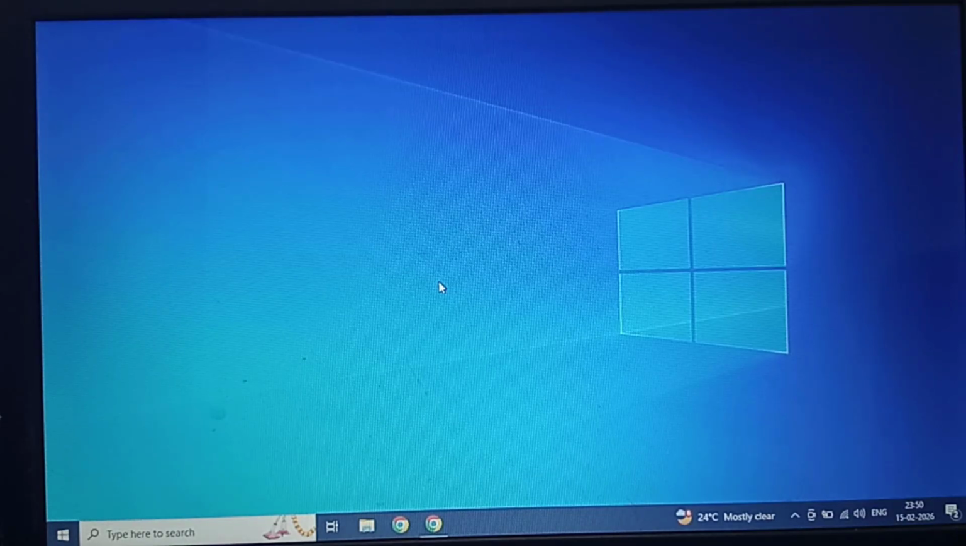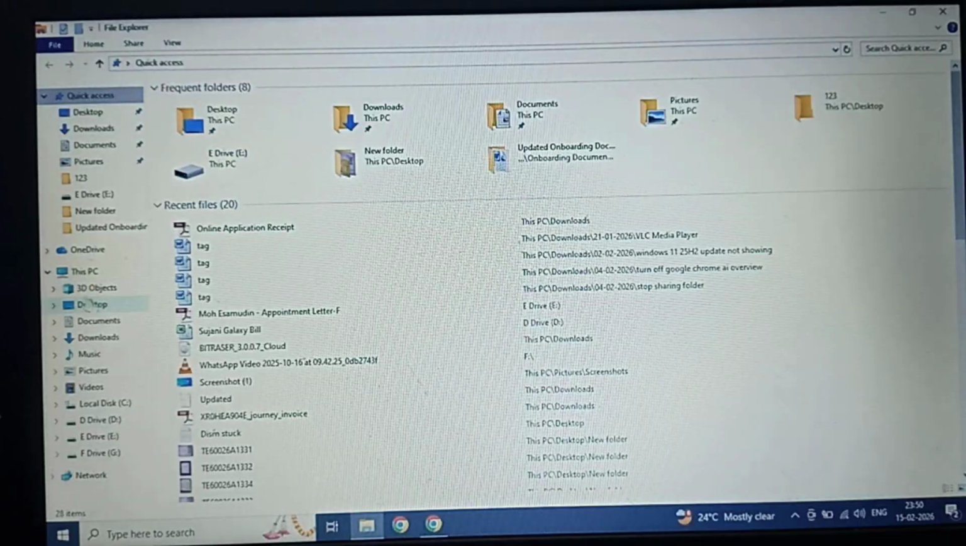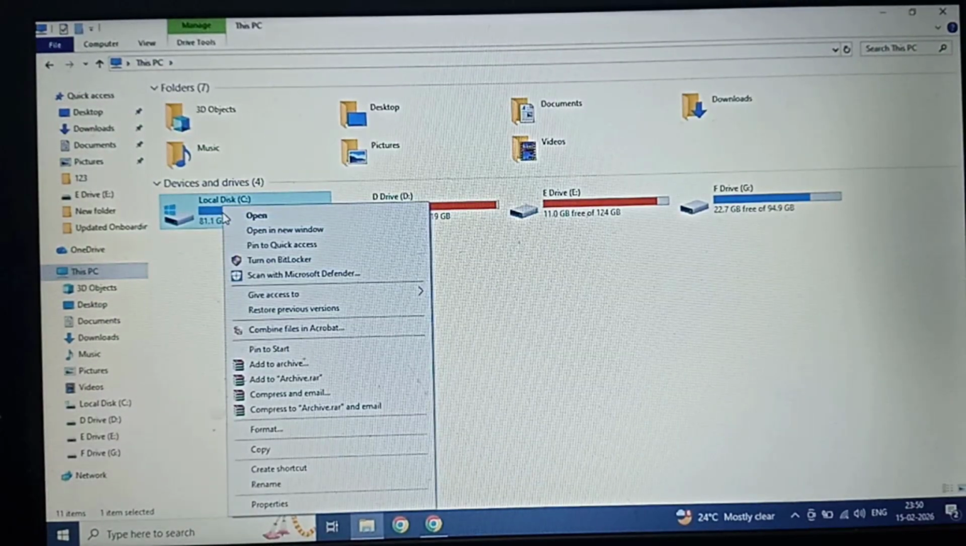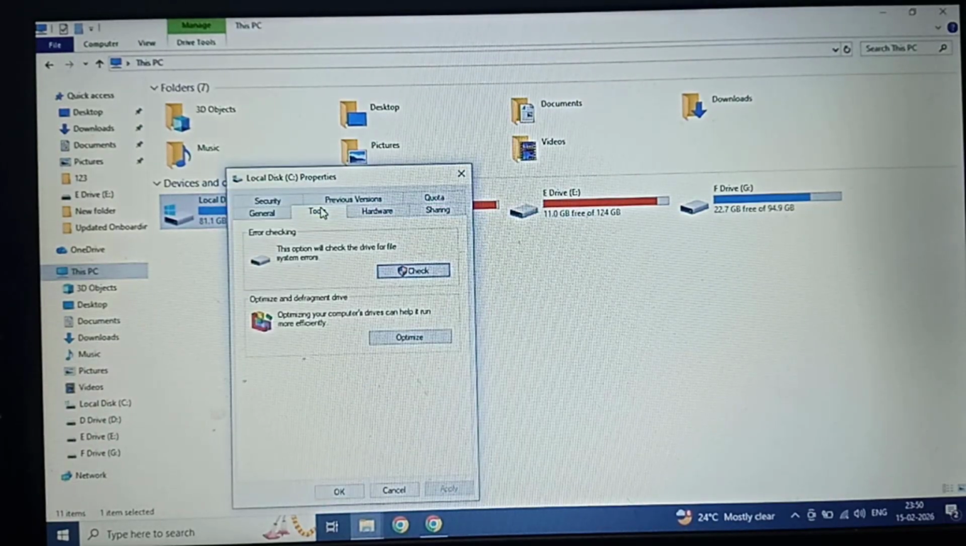Guys, if you are seeing the Windows 11 security update error KB5077181, then I will show you how to fix this issue. In this, first what you have to do, you have to just open your File Explorer, go to This PC, right click on your C drive, then click on Properties, click on Tools, then click on Check.